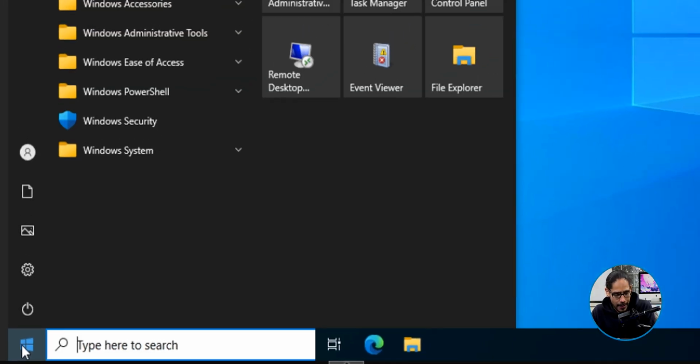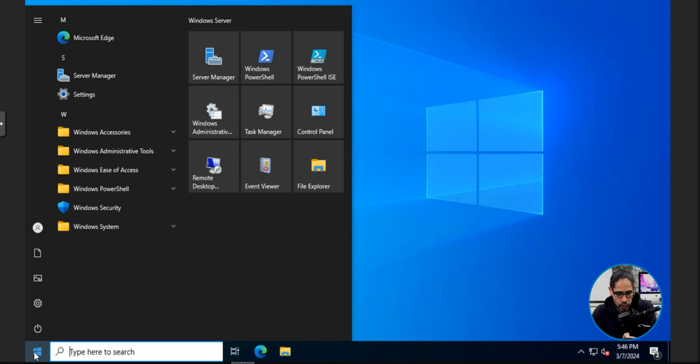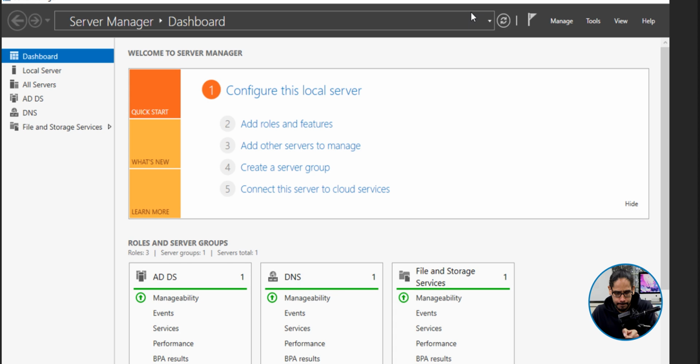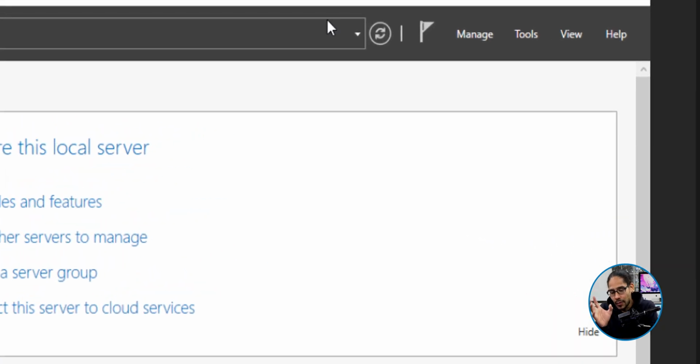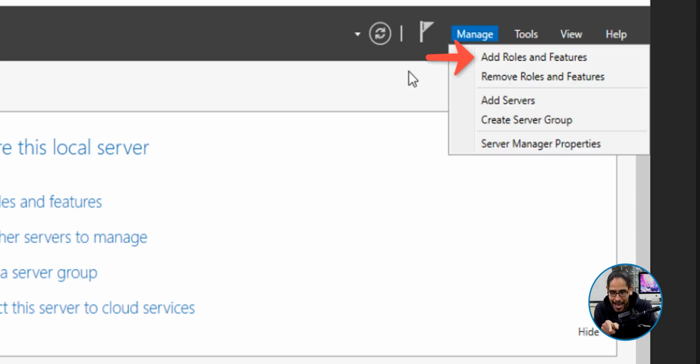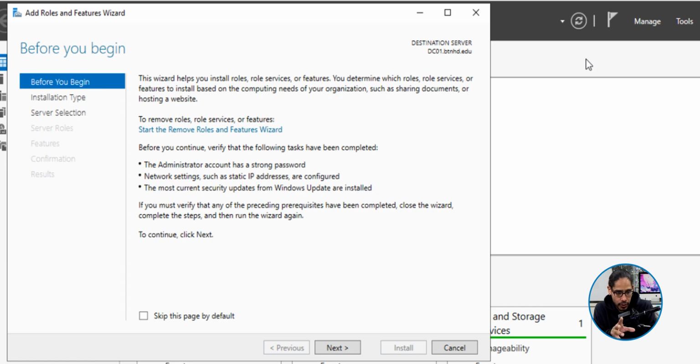We're going to click Start. And within here, we're going to locate and click on Server Manager. Once it loads up, we are going to go into the upper right-hand side and click on Manage. We're going to select Add Roles and Features. So click on it, and it's going to load up the wizard.